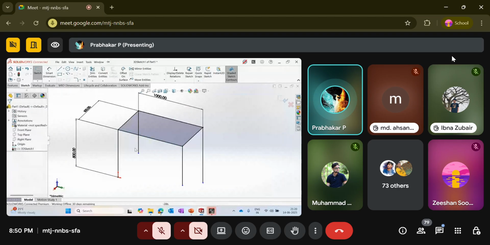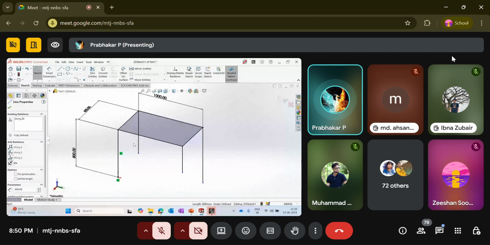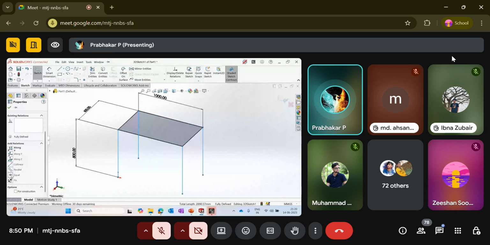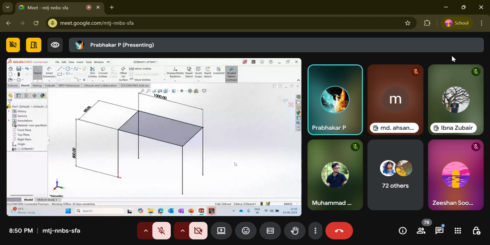So now I have to constrain this length also. How I'm going to do is just pressing the control. This is a fully constrained one. These are all the unconstrained ones. I select all 4. There is an option called equal. If I give the command as equal, it gets constrained.